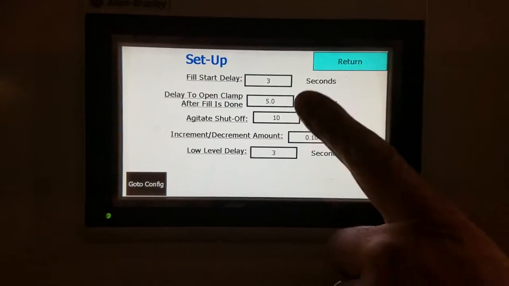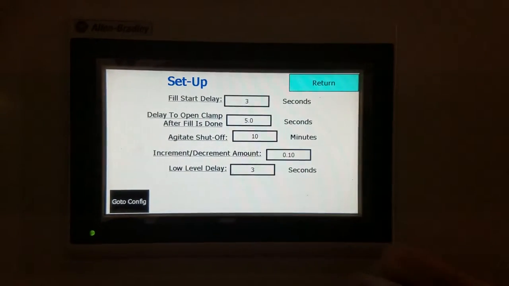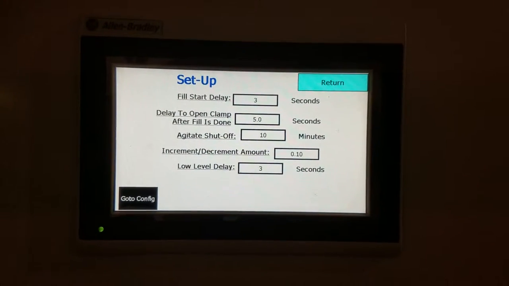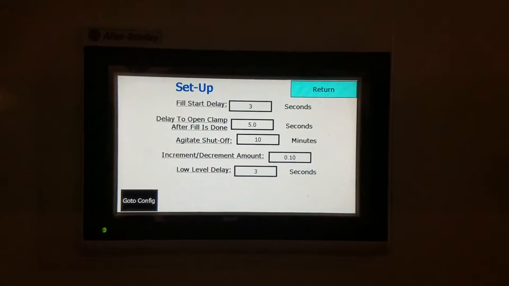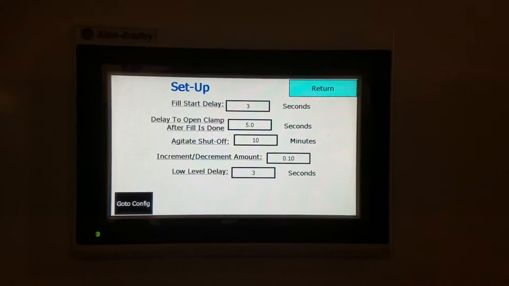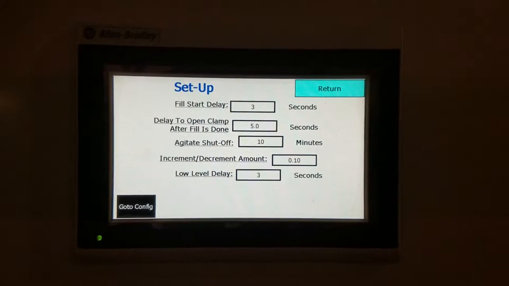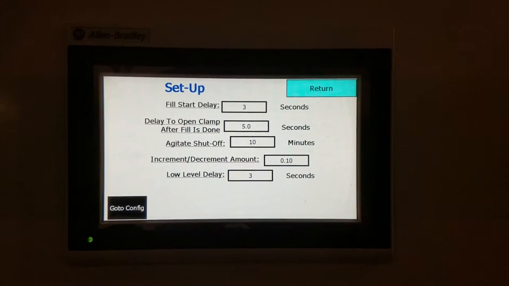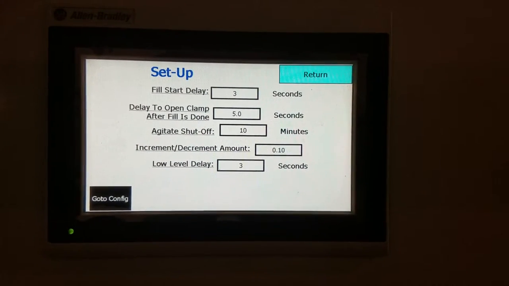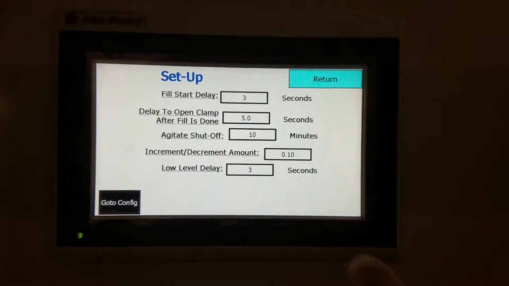In setup, you have a start fill delay. That will go once you hit the foot switch. If you have 3 seconds in there, it'll wait 3 seconds, then it'll start to fill. Here you have your agitation shut off. If you were in continuous mode, it'll turn continuous, and then the amount of time that's in here, once the auger has stopped turning for that amount of time, the agitation will shut off automatically.